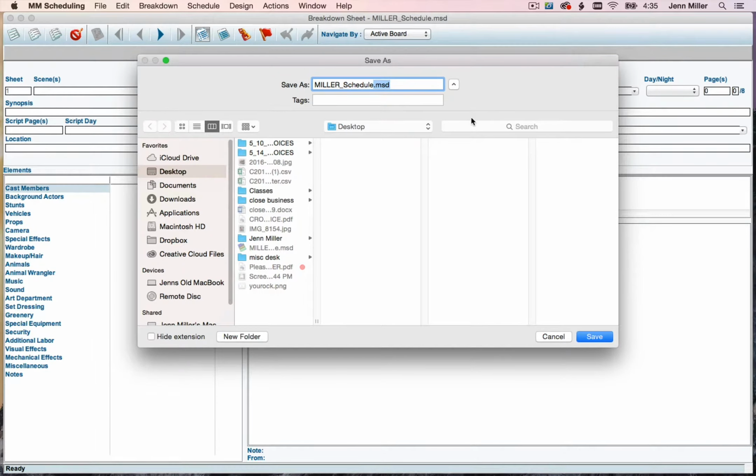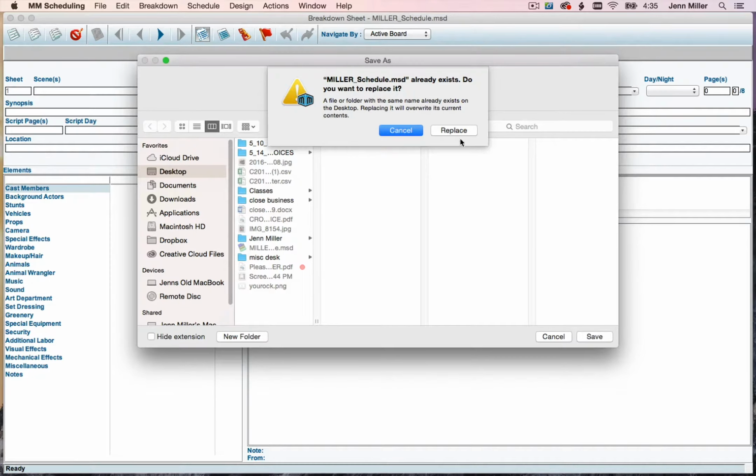You do need to save it so that if something happens or if you need to come back to your project later, this is the file that you will be opening up and editing. So save that to your desktop or wherever you wish and then click Save.